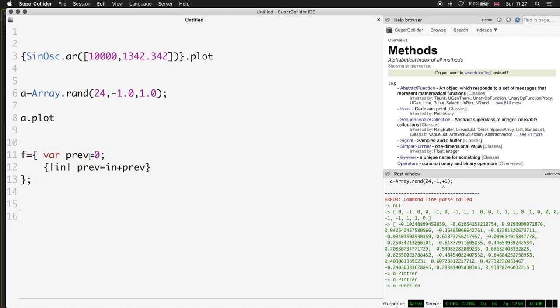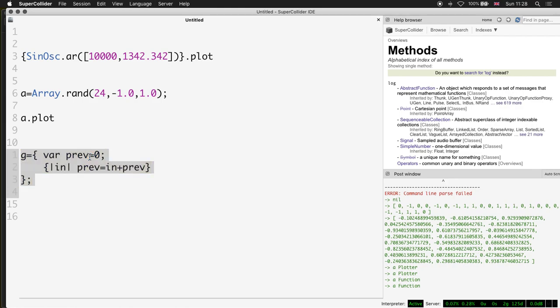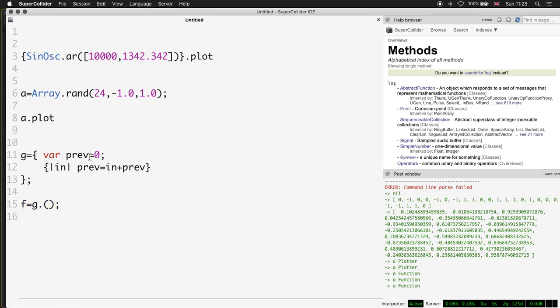So I'll call this the generator, G, that's the term from Lisp. And then I will say that F, which is my filter, will be a G dot value, or just empty brackets. Okay, and now I have a filter, and now I can run numbers through it. So I can verify that it's doing this thing.